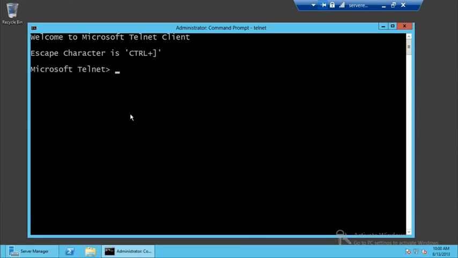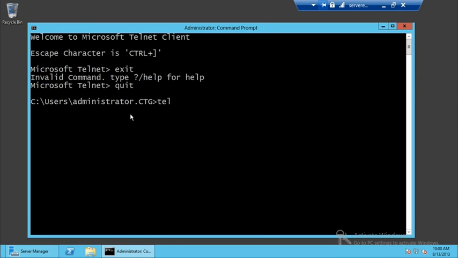Yep. Microsoft Telnet. So this is a way to connect to other servers via specific interfaces. I'm going to exit this out and come back into it the way I usually do. Sorry, it's quit, not exit. Telnet.